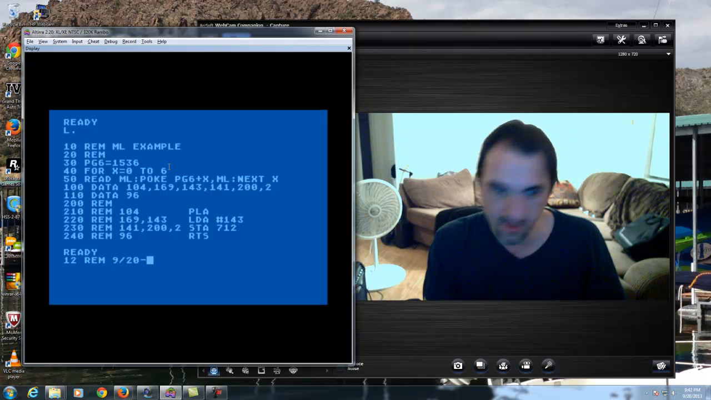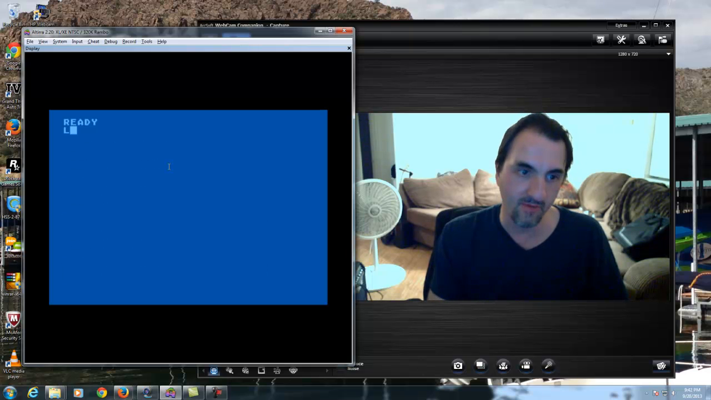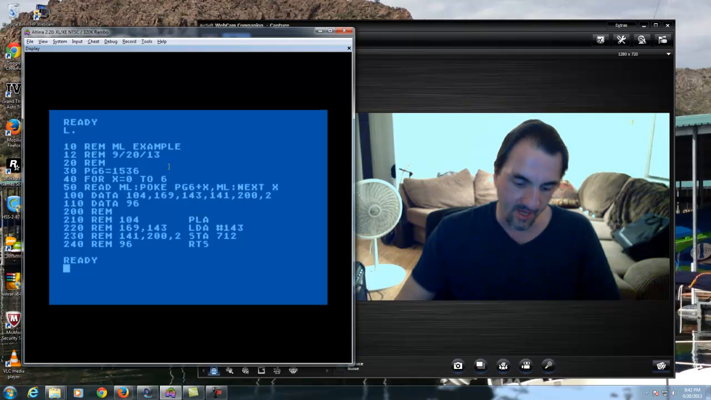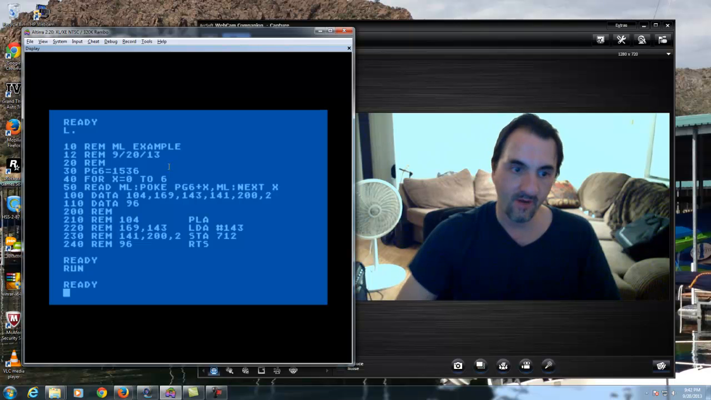I always like to put the dates in. So if you come back into programming years later, you will know what date you actually wrote it. That was pretty helpful back in the day for those people who like to keep track of dates. So right now we've got that stored in the memory.